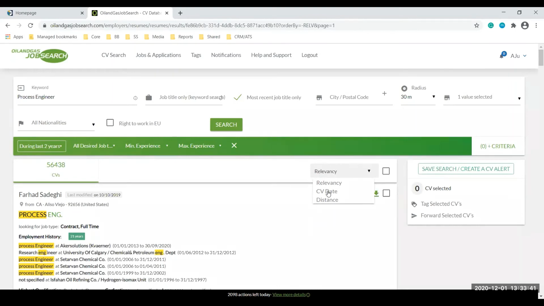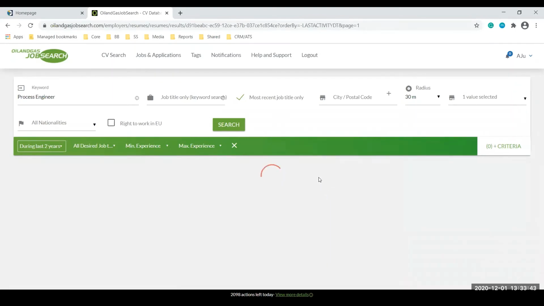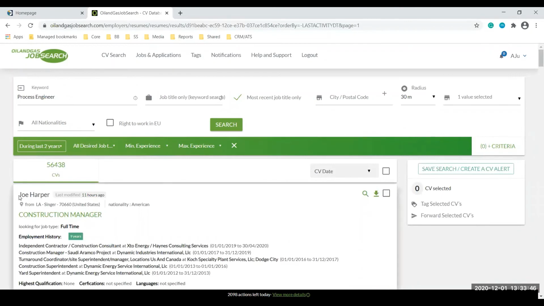CV date, this would list the candidates first who most recently updated their profile. So Joe here, 11 hours ago. That's why Joe is first here. So this would actually be the best way to sort my search. Now you also have a third option, which is distance. So let's say that you use the postal code here. For that, you would get the candidates closest to your location set here appearing first. Now, the location I set was United States, so distance is not very good for my search to use.